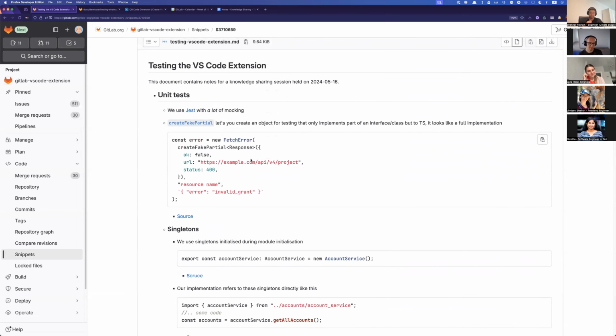So let's start with unit tests. The key part of our unit tests is that we use a lot of mocking. I dislike it so much. It just seems like that's the way things are done in JavaScript in general.